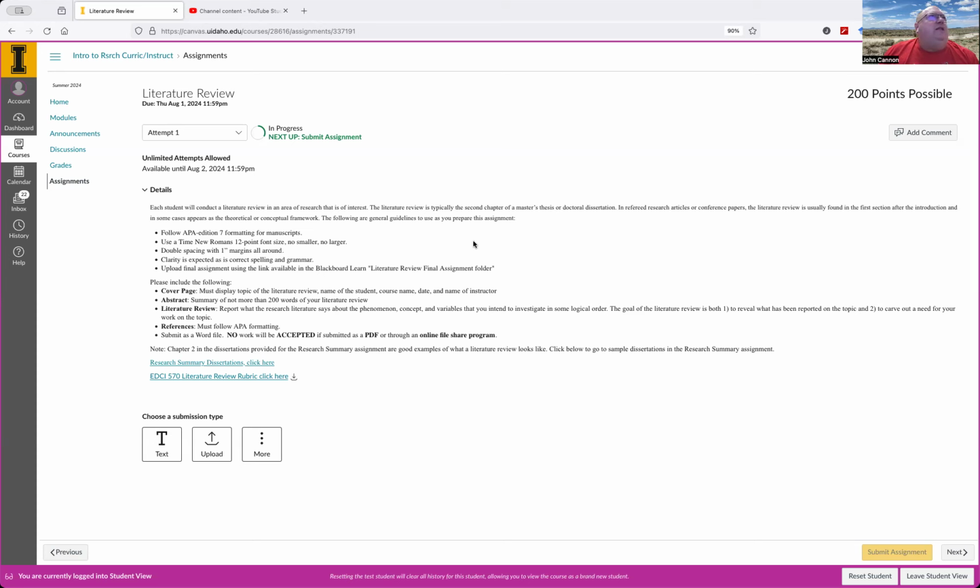And here are the general guidelines as you write the paper. As with all the assignments, follow APA edition 7 formatting, Times New Roman 12-point font, double space with 1-inch margins all around. Clarity is expected, and again, make sure that spelling and grammar are correctly used. The final assignment will be uploaded in Canvas on the lit review page.